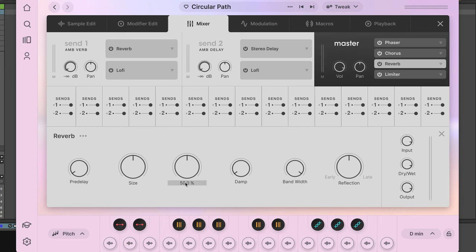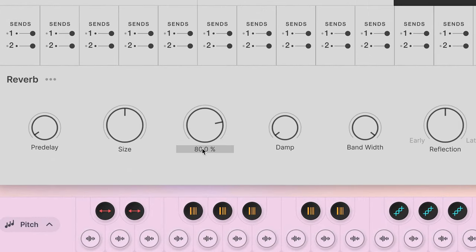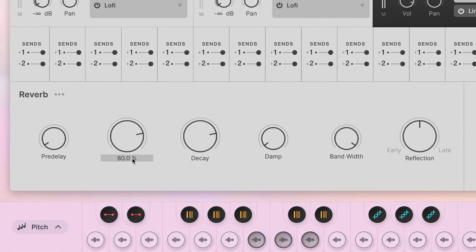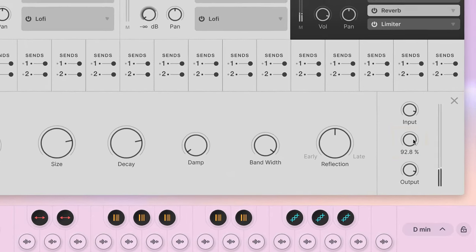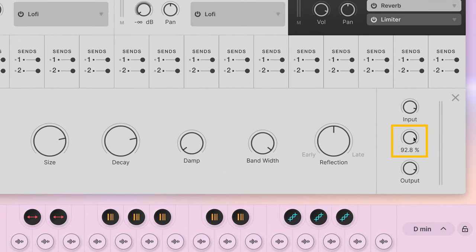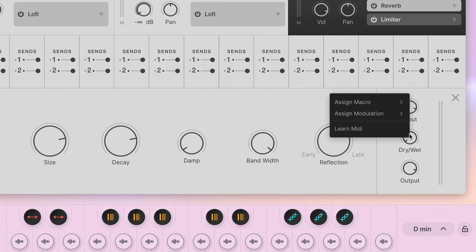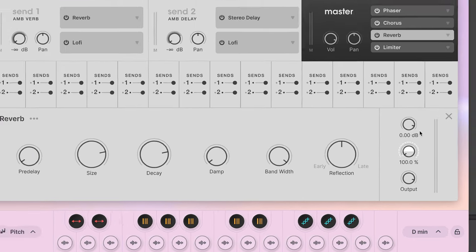We want this reverb to be really cavernous, so we're going to change both the decay time and the size to be around 80%. Now we're going to set the dry wet to 0% so that by default, no reverb comes in. Next, we're going to double or control click our wet dry knob, choose assign modulation, and then choose 2 LFO.